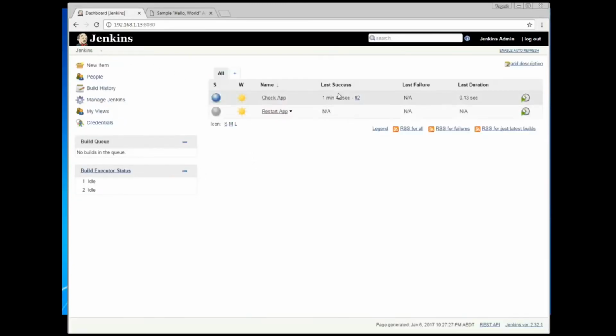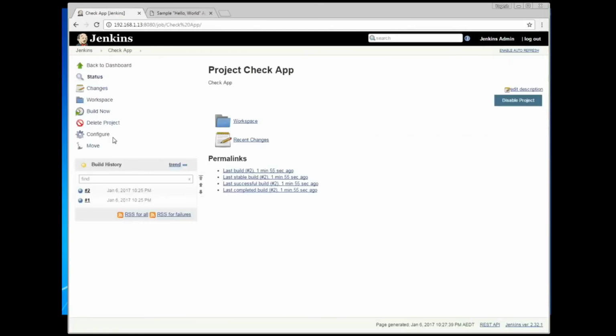So now we got two jobs. Let me show you. We got two jobs. One is check app, one is restart app. So let's create a dependency. After checking the app, it will go to the restart app job. So in this particular job, select the job, click on configure if you want to modify or update that job.